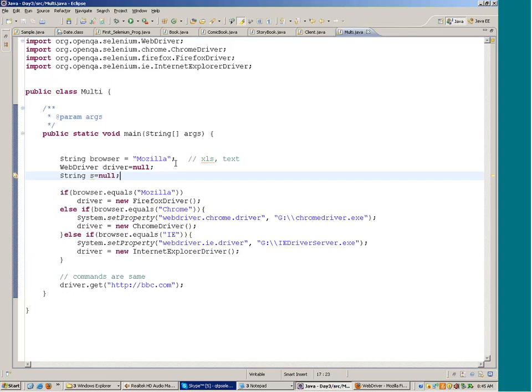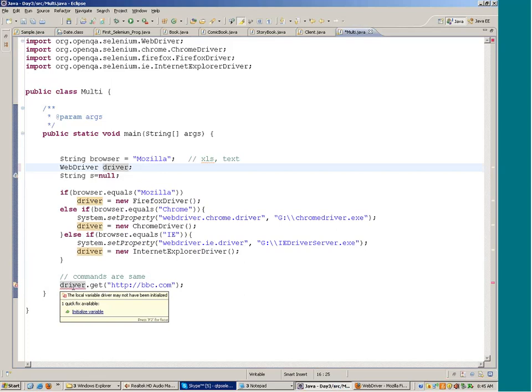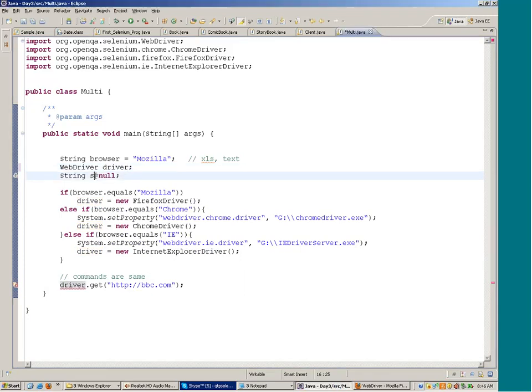Okay. Yeah, Lakshmi. Is it compulsory? Yeah, it is compulsory. You should not keep it uninitialized like this. Right? You will get an error over here. If you move your mouse over the error, you'll see that local variable driver may not have been initialized. So you just keep it initialized as a formality sake to null.